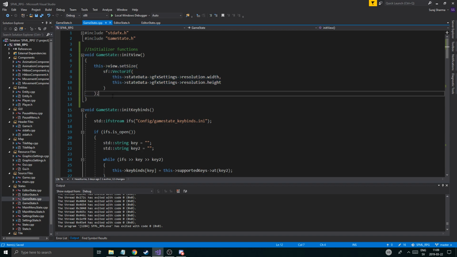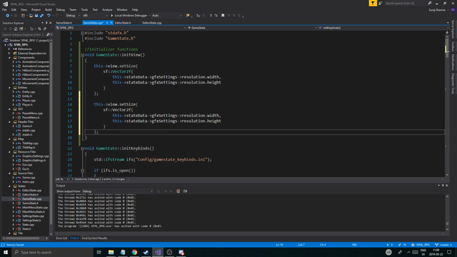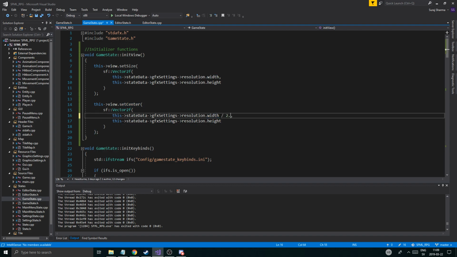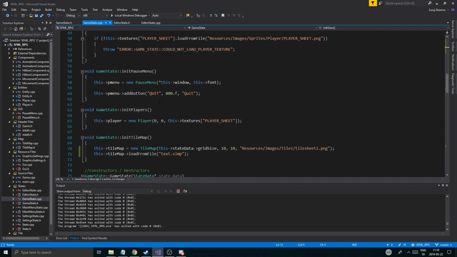And then I'm going to keep that set size, and I'm gonna copy paste that, set center, and I'm gonna put it at 2.f, all right? And we'll probably get some warnings from this, because it's an unsigned int, and I'm converting it to a vector 2f. So we could do static casts on these. But yeah, we'll just leave it for now. I just wanna make sure it works.